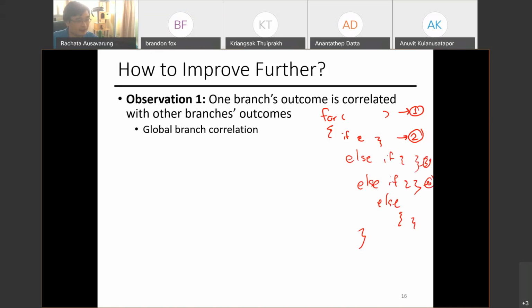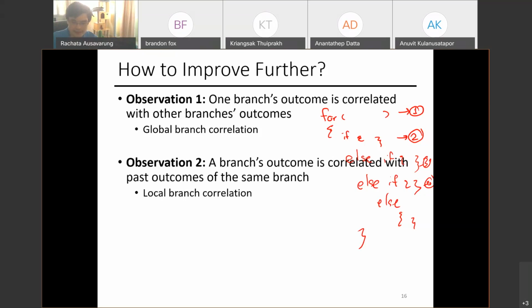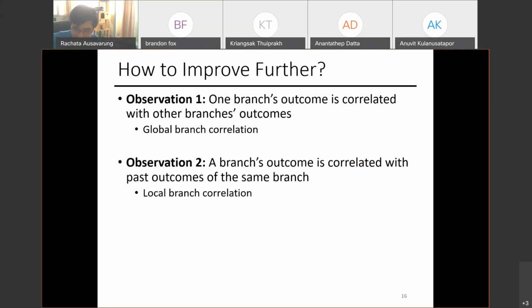And as you can see here, there's definitely correlation between branch 2, 3, and 4. If you go into branch number 2, it means that you don't go into branch 3 and 4. If you go into branch number 3, it means that you don't go into branch 2 and 4. You got the idea, right? The outcome of each branch impacts the outcome of the rest of your code or the branches. We call this global branch correlation. And for the interest of space, I'm going to erase this part because it overwrites my text.